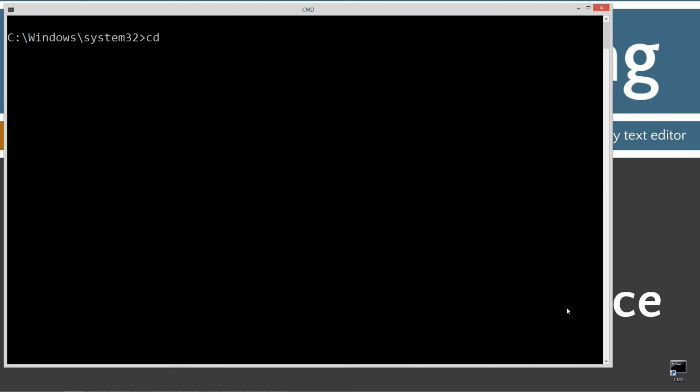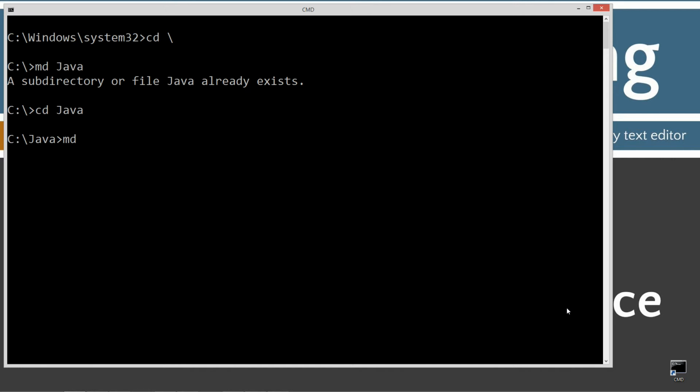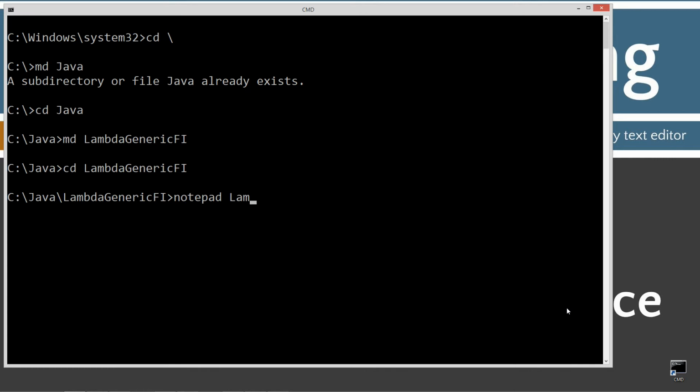CLS to clear the screen. CD space /. CD is short for change directory, and / tells it to go to the root. We'll make a directory here called Java. I already have that folder, but if you don't, it'll go ahead and create one for you. I'm going to change directories to the Java folder, and make another directory, and I'm just going to call this Lambda generic FI functional interface. We'll go a little shorter on that. Change directories to that, and notepad Lambda generic fi.java will be the name of my source code file, also known as a compilation unit.